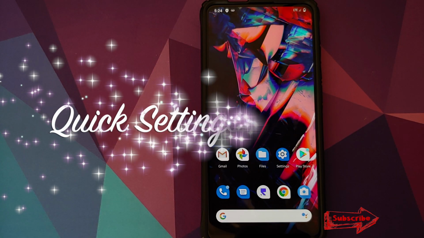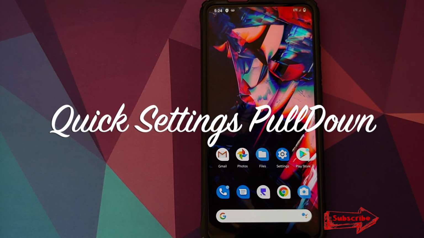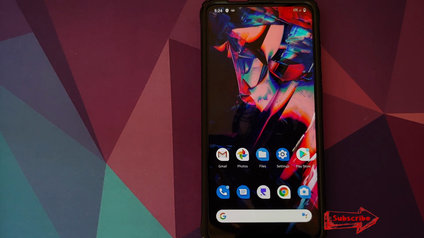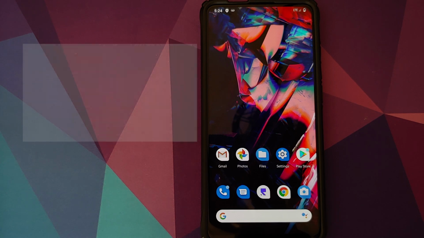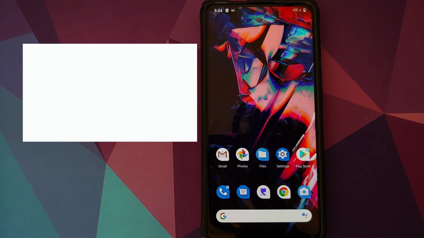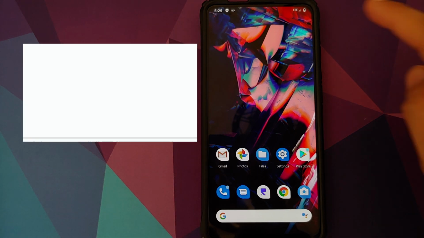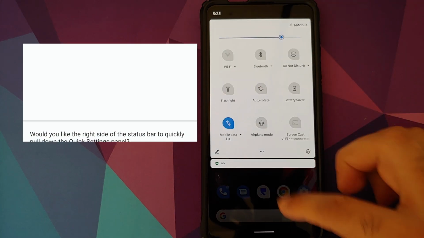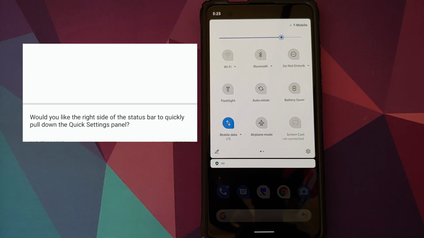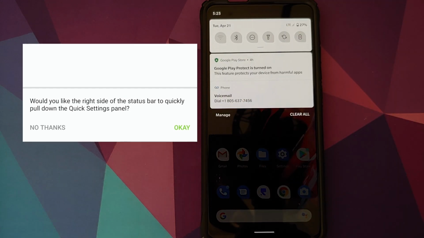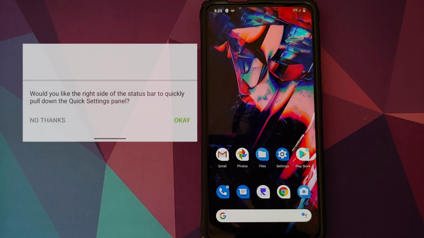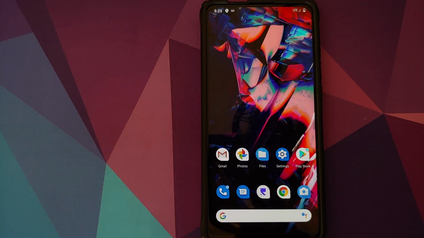Next up, we have quick settings pull down with one finger. So what this feature does is it will ask you if you want to expand the quick settings panel when you swipe down from 70 to 100% of the status bar, and bam, here it is. You can see that the quick settings panel is expanded, and now it is not expanded. So this is your quick settings pull down with one finger.